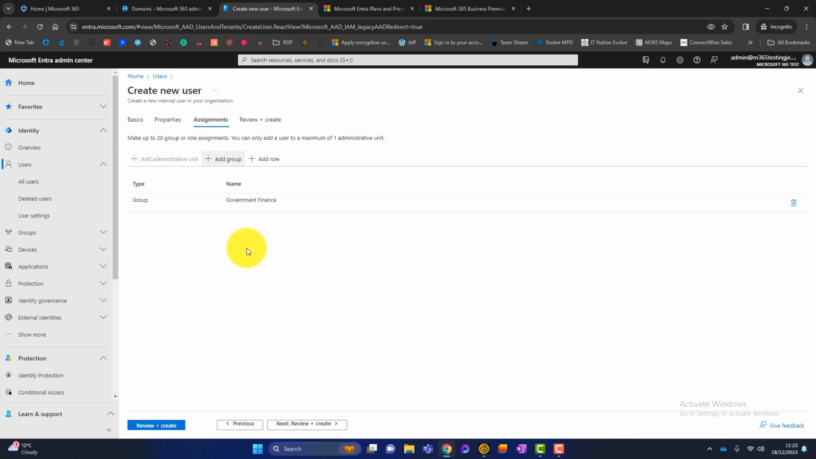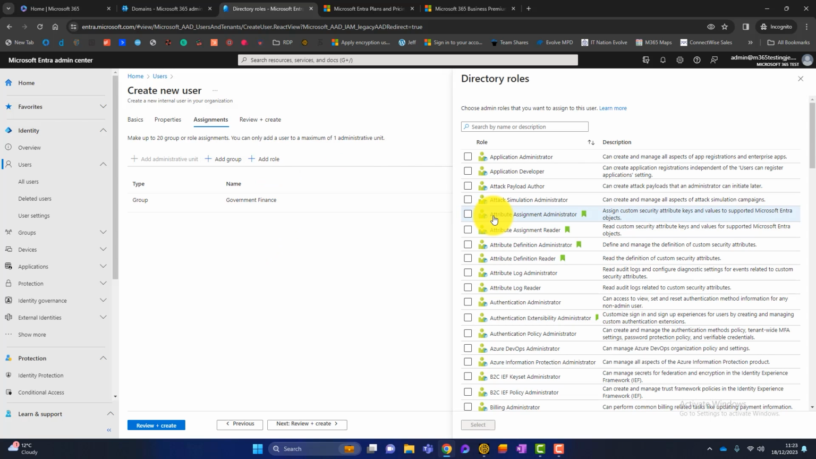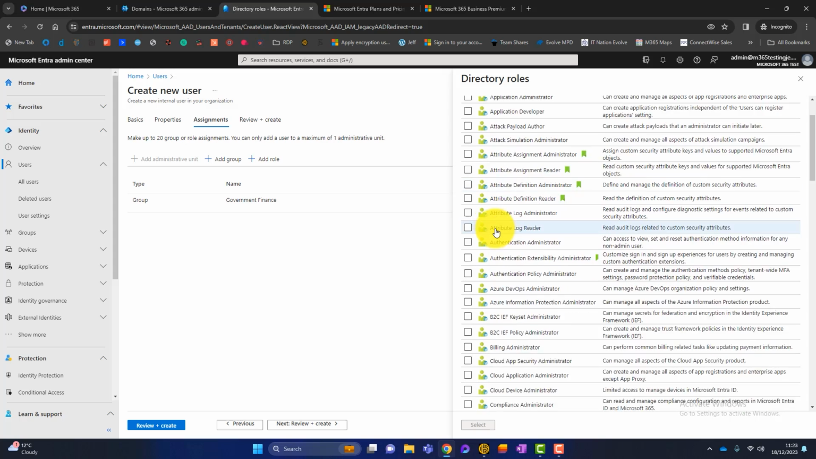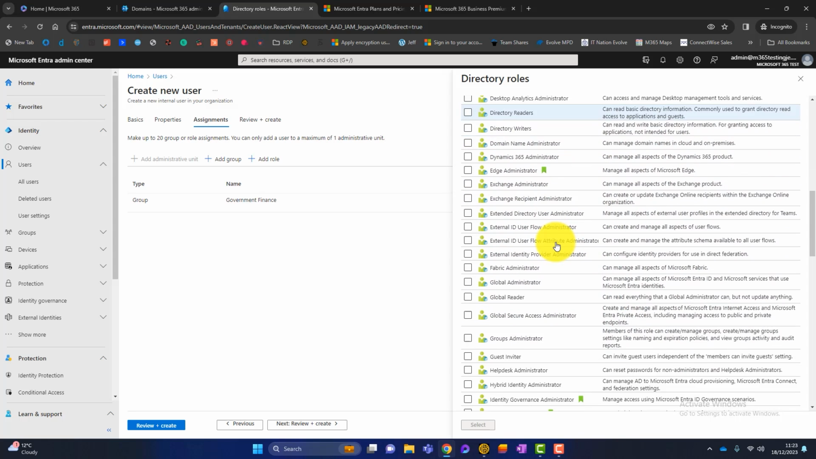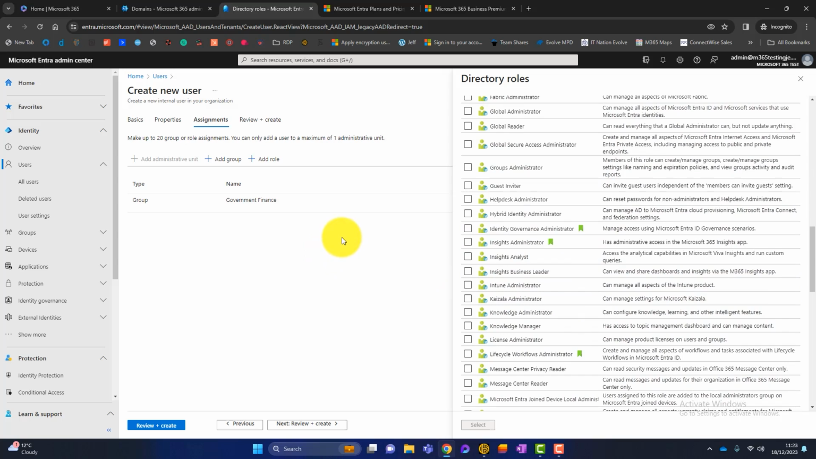And you can also add him as a role. So a group is like a collection of people, but a role is the permissions that they can have within 365. We've got a lot of different roles here, as you can see. We can look at something like compliance administrator, and there's a description here: can read and manage compliance configuration. So there's a lot of different roles that we can add them to if we want.